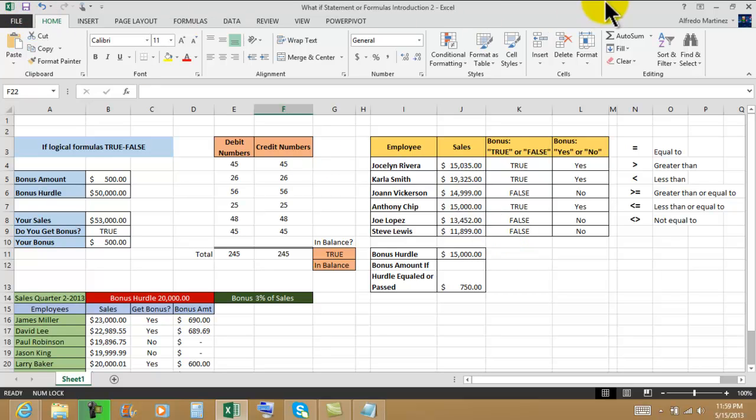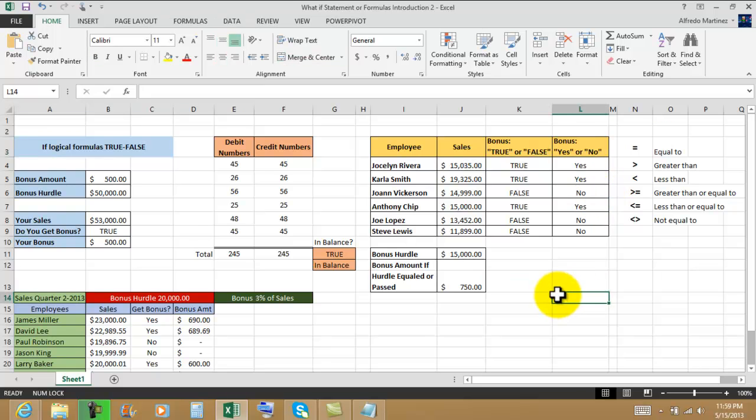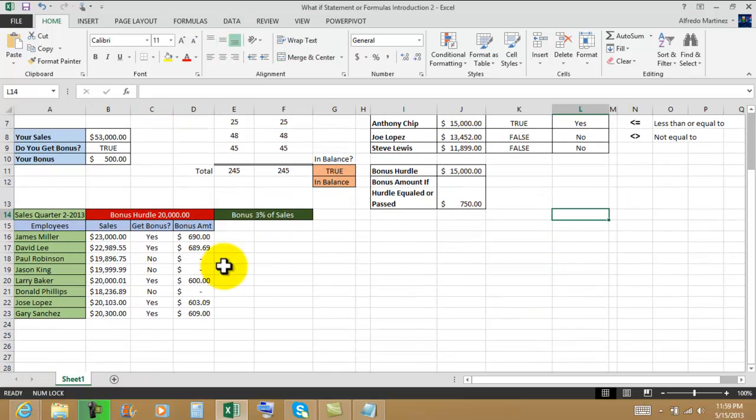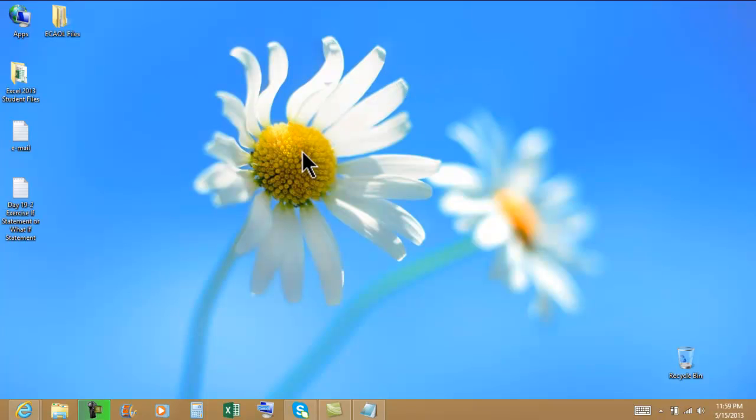Make sure you just click on save. We have the logical formulas, true or false, yes or no, and then we have again the bonus and the bonus amount. Make sure you just click on save and close this window. And this is day 19, the last day.